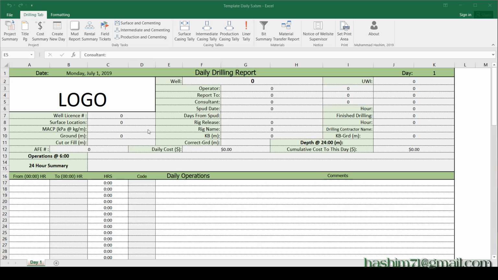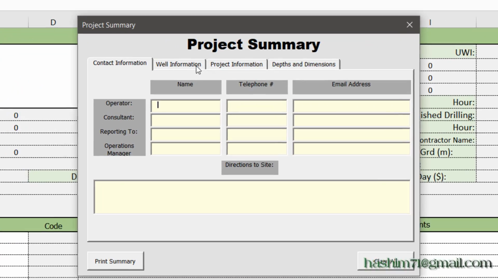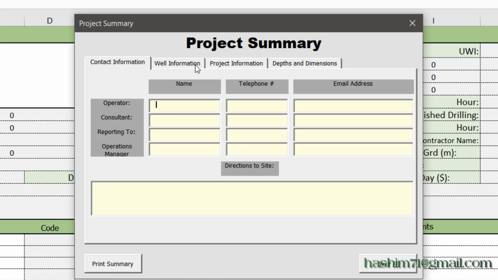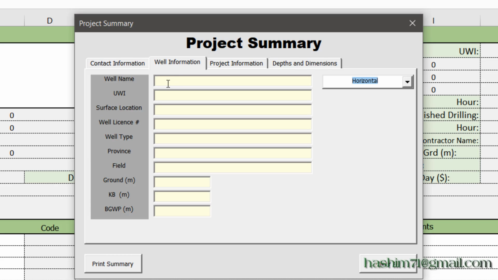Okay, so we'll begin by filling out the project summary page first. So we go here and click the project summary page. First of all, we'll put in the contact information. Say some oil corp, their phone number, email, and you can fill it out for all of them. For the consultant, whoever you're reporting to, the operations manager, and then you can put in the well information.